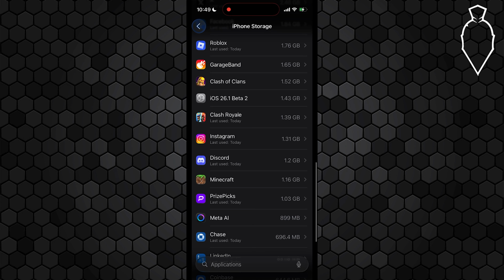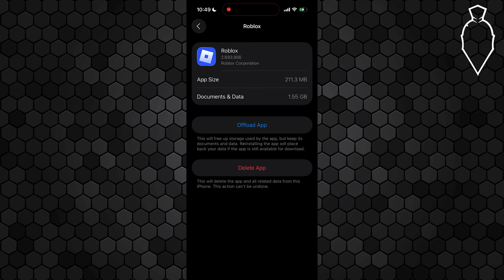If you've got plenty of storage though, go ahead and scroll down on this page until you find Roblox. This is going to be alphabetically sorted. What you're going to want to choose is this Offload App option right here. Offload the app, and then you're going to need to return to the App Store and reinstall it, because this is going to clear out the cache and temporary files while updating Roblox to the latest version.